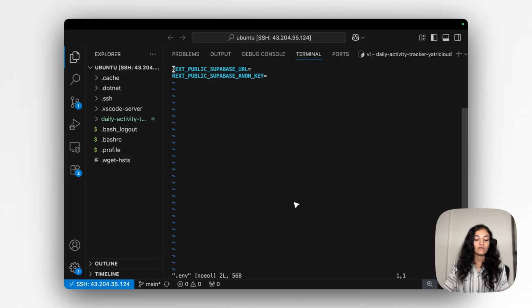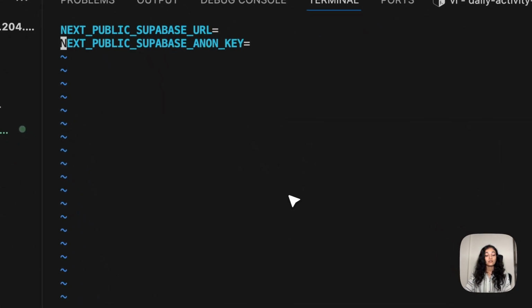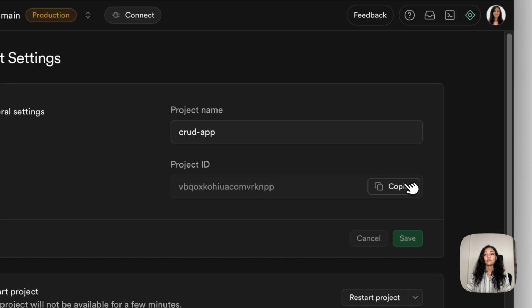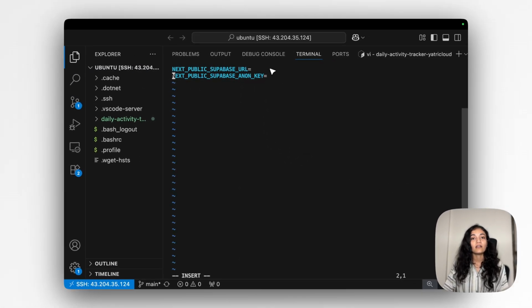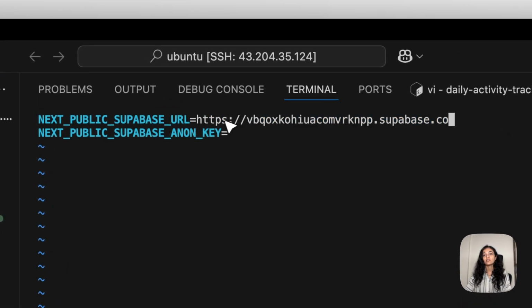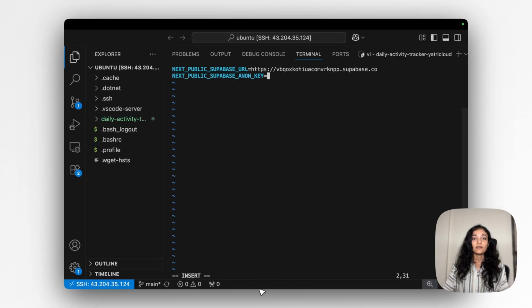Now we have to add our NEXT_PUBLIC URL from the Supabase URL. So let's go to Supabase. This is our Supabase. Now here, project settings. Here we have to copy this project ID. I copied the project ID. Now I have to paste this ID. I'll press I for insert mode. Then I'll go here and paste this. Before that, you have to add https://, then your ID, and then supabase.co. Then the public Supabase key. Okay, let me go here.